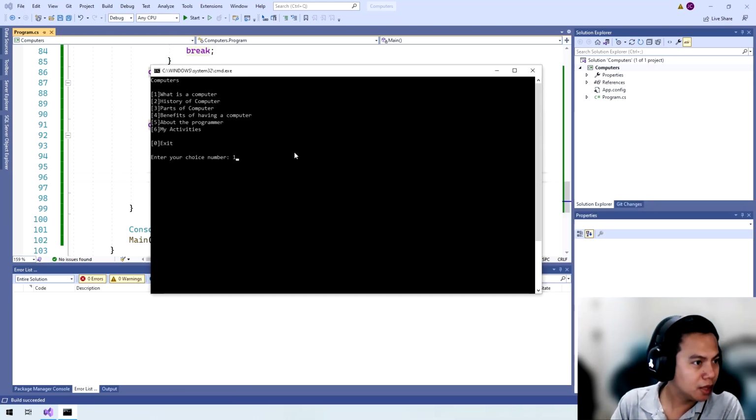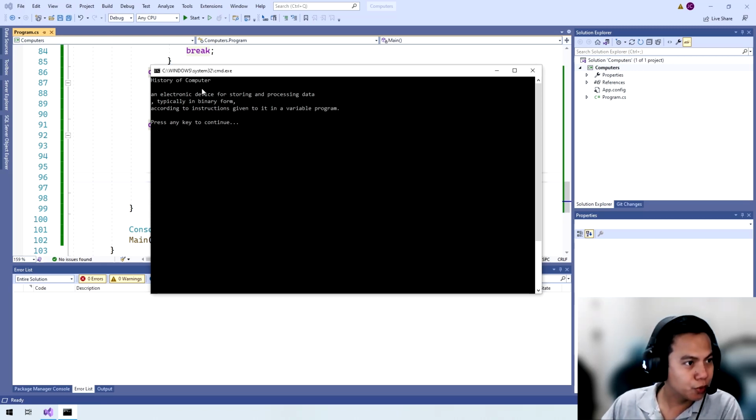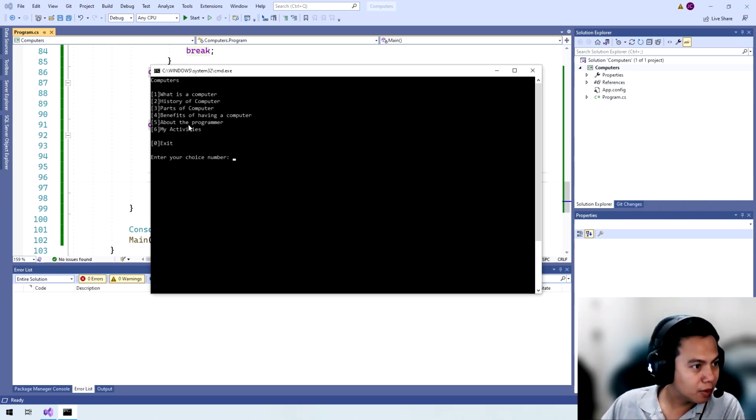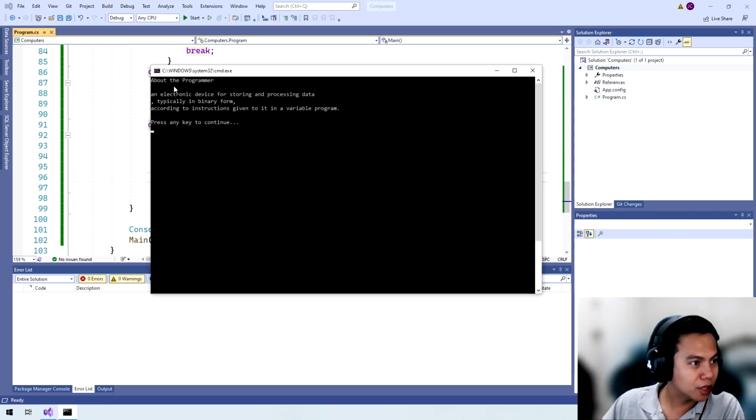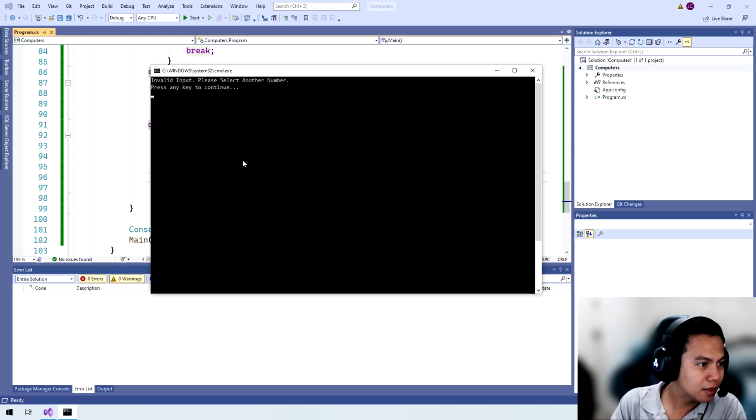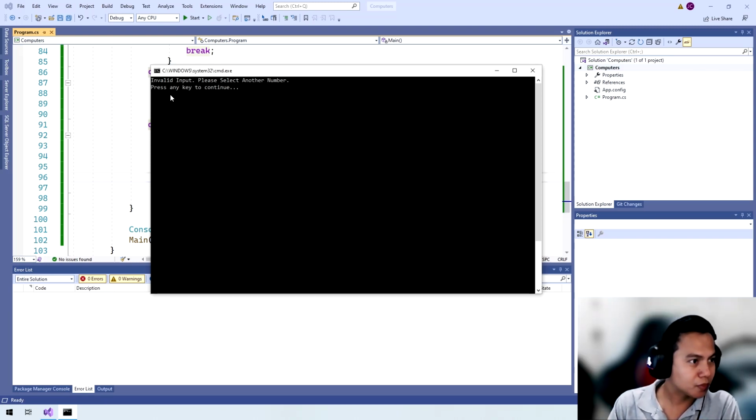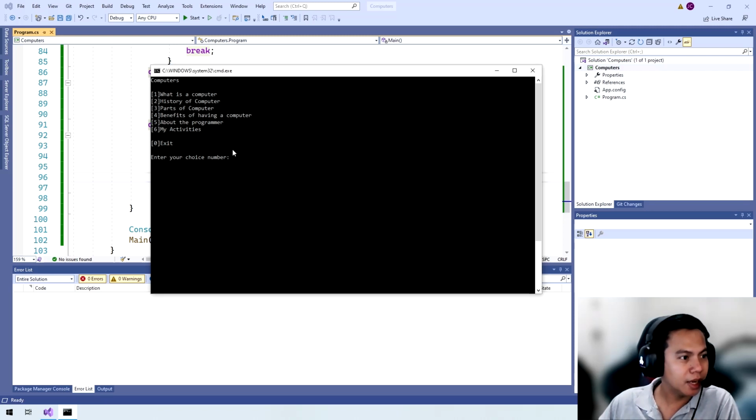So we have number 1, what is a computer? Number 2, history of computer. And then number 5, I forgot to change the title, but I have done it. I have changed the title, so it is now about the programmer. And then, if ever I made an invalid choice, which in this case, I key in 123999, we're going to have invalid input. Please select another number, and the same press any key to continue. Okay, and we are back once again to the program.